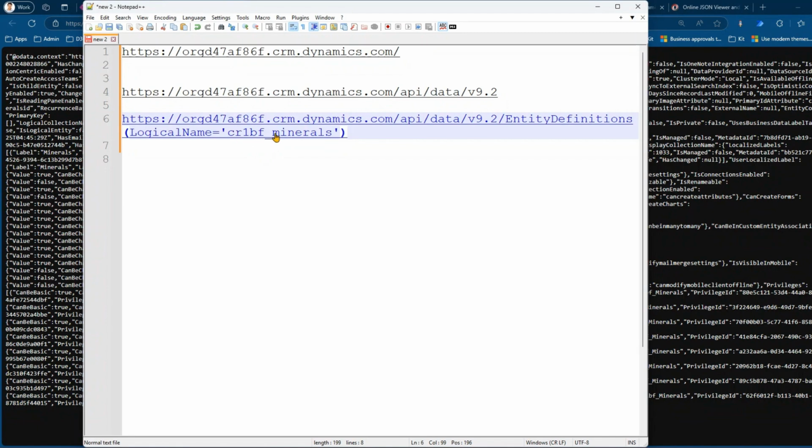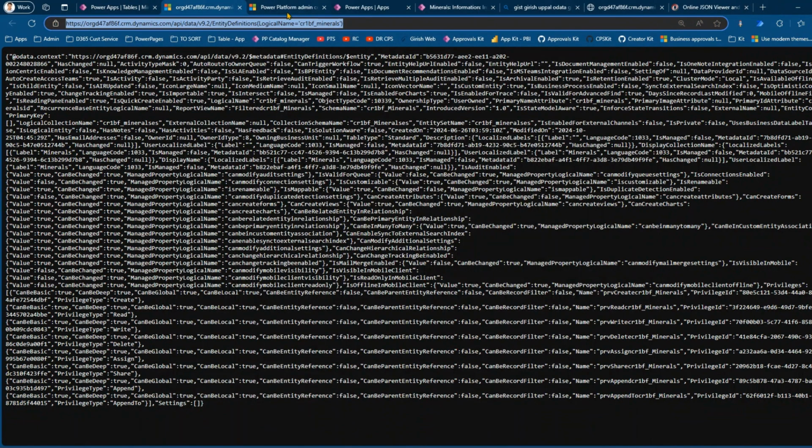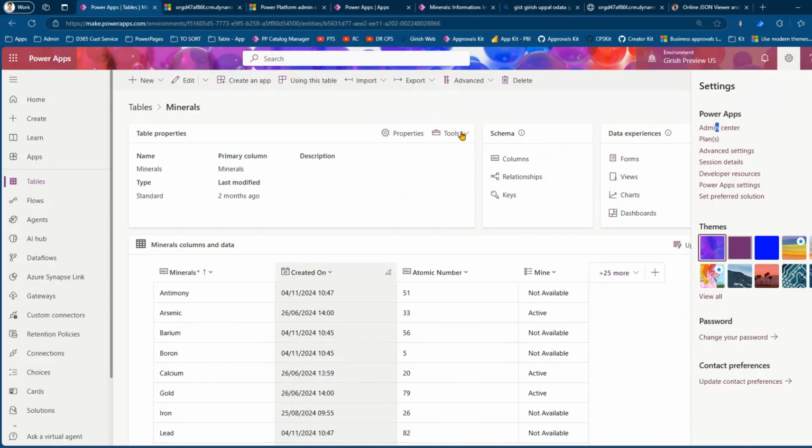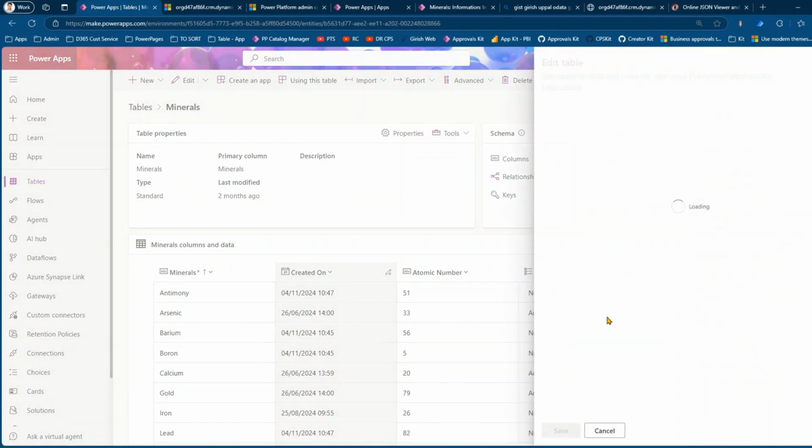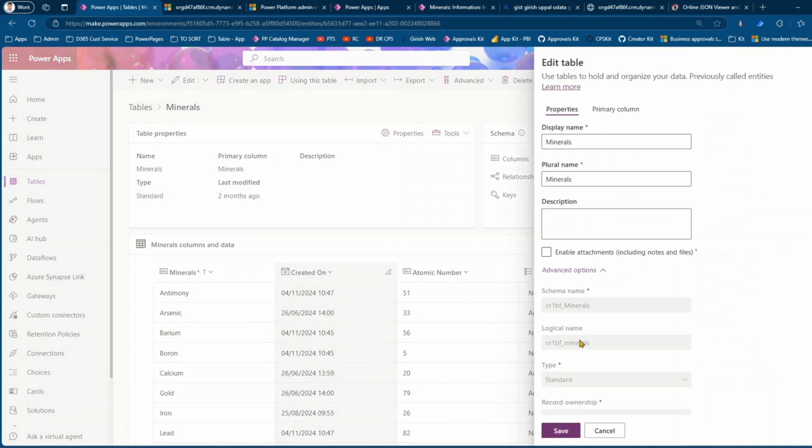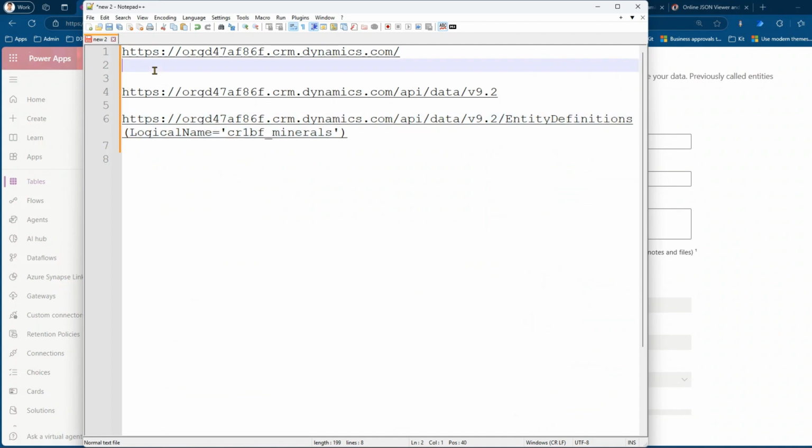Now this is the logical name of the table. How do you get the logical name of the table? You go into the table, you go into the properties, and from here you can extract the logical name. So this is the logical name of the table. I'm going to copy the logical name and paste it somewhere here, just to show the logical name.